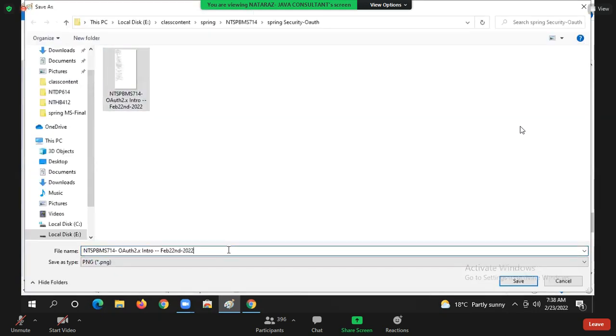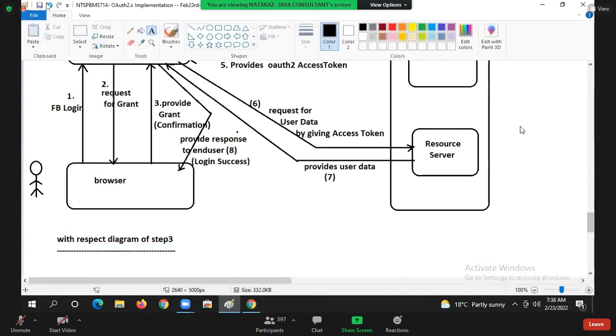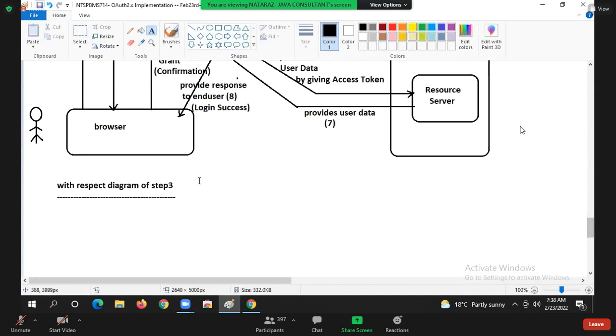File save as 23rd OAuth 2.x implementation.